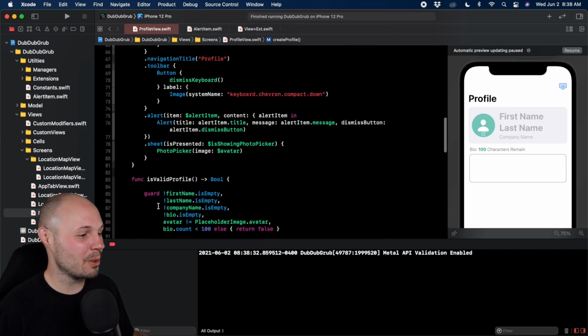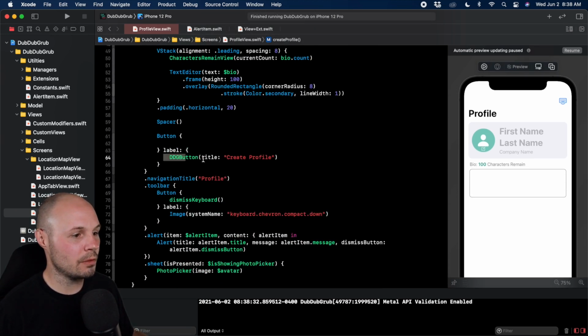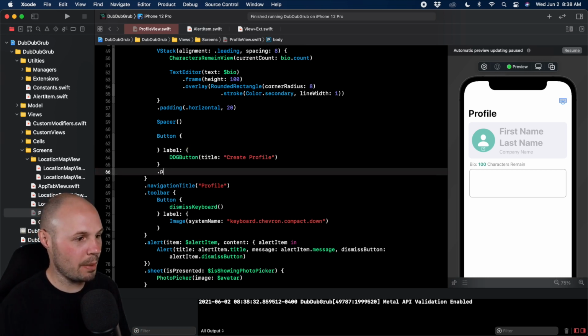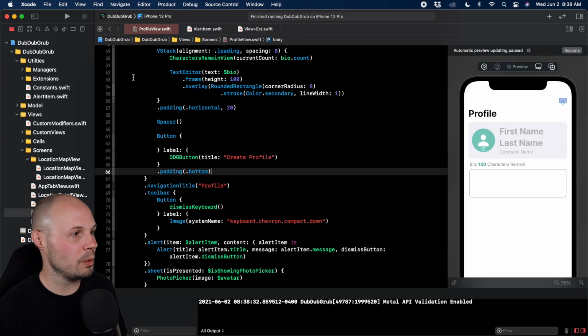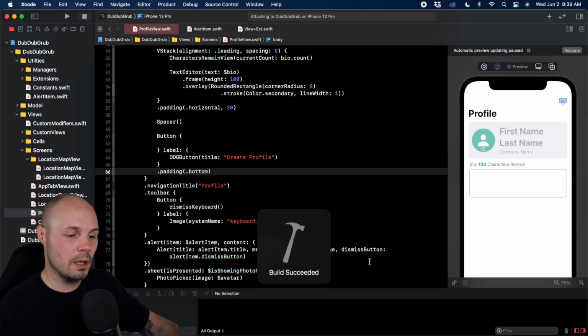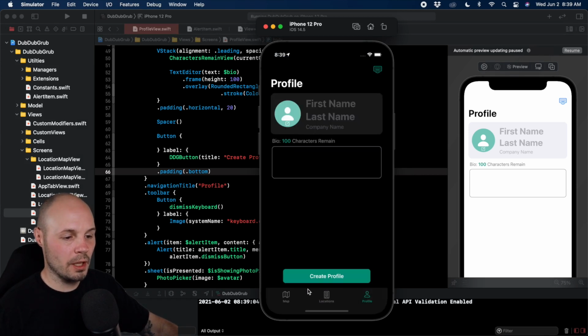So let's go back to our profile view. Let's make you smaller. I don't need any of that. And on our button of create profile, let's just add some .padding to the bottom. This is something I must have forgotten to do when we built the UI. I must not have noticed it. Okay, so now we'll run it. Our create profile button should be off the bottom of our tab bar. Go to the profile view. Yep, okay, there's that little padding here.